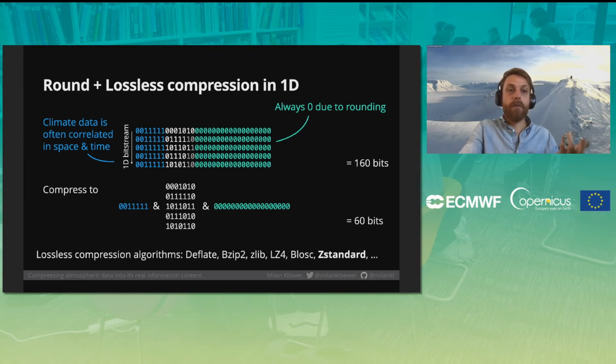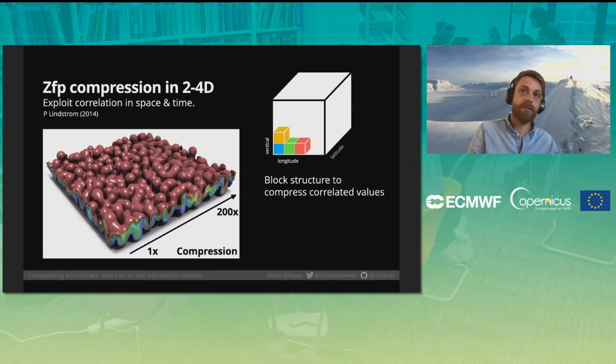And there are a lot of lossless compression algorithms out there, and you may have heard of them. They are far more sophisticated than what I've presented to you now, but this is basically the idea behind it. However, they still work on a 1D bit stream. So they basically just take a sequence of bits. But there are also generalizations to higher dimensions. So, for example, here, this is in 2 to 4D. The example here is in 3D. And the idea of this multi-dimensional compression, which is called ZFP, it's a project developed by Peter Lindstrom.